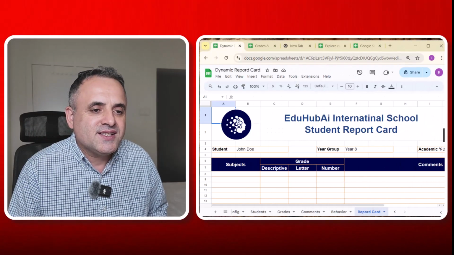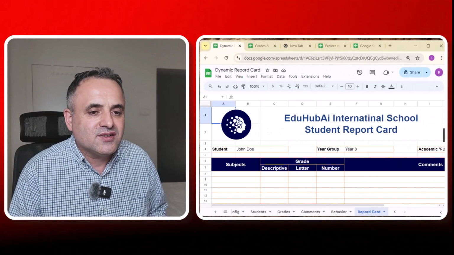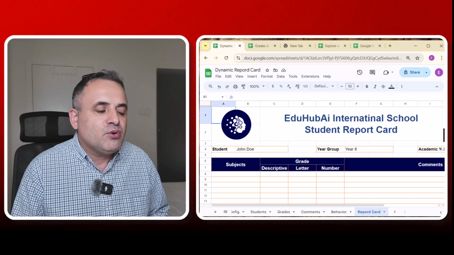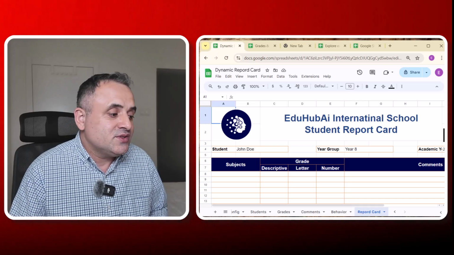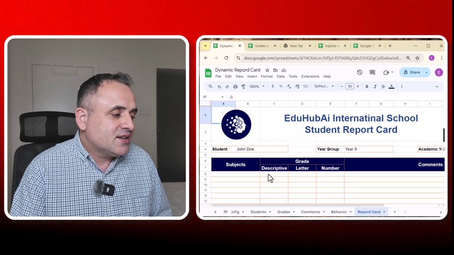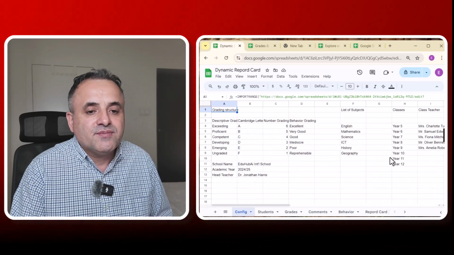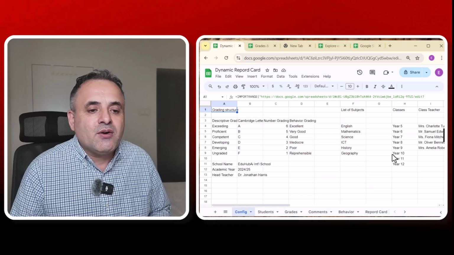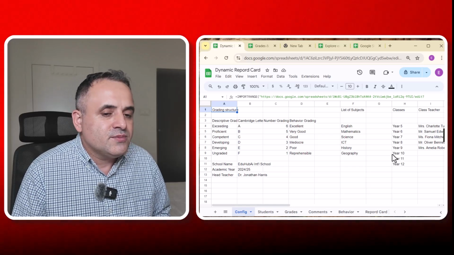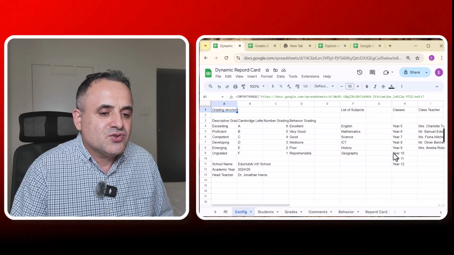Now that we have our basic setup for the report card complete, let's move on to pulling data dynamically from different sheets like grades, comments, behaviors, config, etc. This will allow our report card to update automatically based on the selected student.